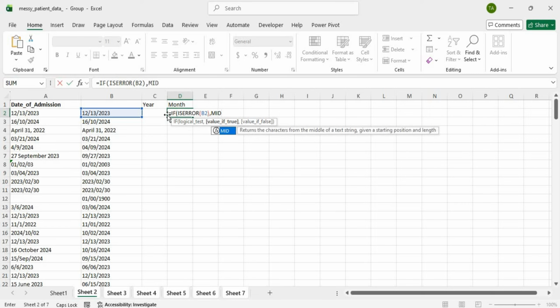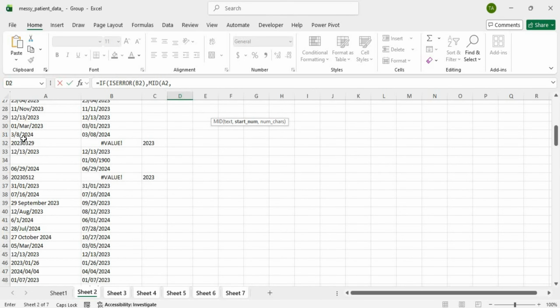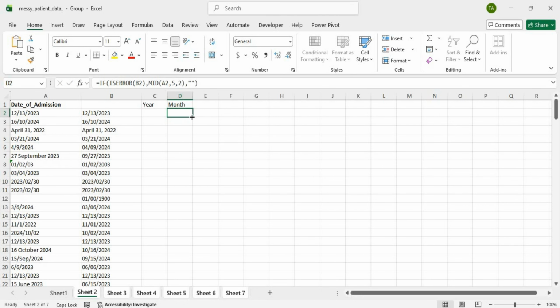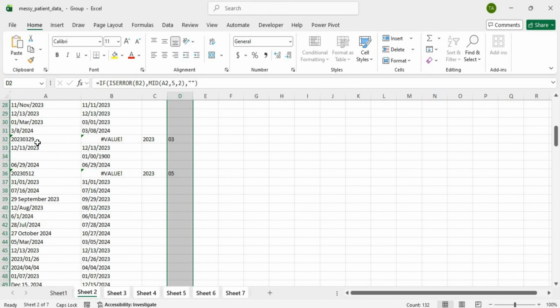So mid, right? Then what is the text here? Where should you start from? You should start from where the year ends. Where does the year end? Let's check. It ends on the 4th one. So you should start from the 5th, right? Then how many characters should you extract? You should extract 2. So we are going to type in 5 as the start number, and 2 as the number of characters. Then we close the bracket. Okay, value if false, just return empty for us, don't bother. So if we double tap, let's see what we have. We actually have our months. Can you see?